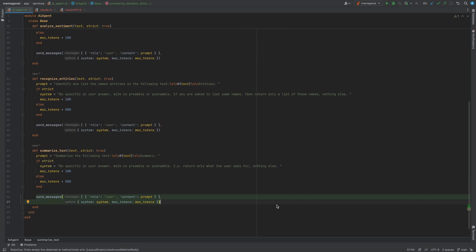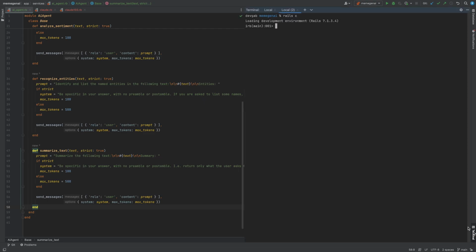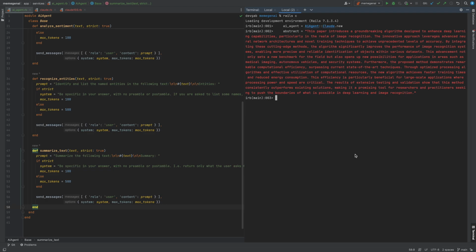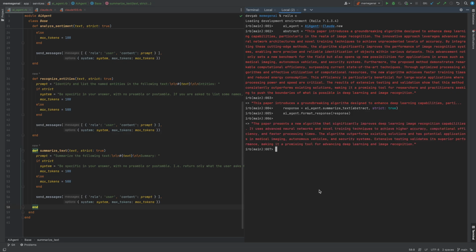Example, summarizing a research paper. In this example, we'll get Claude to summarize a 2-paragraph research paper abstract into just a couple of sentences or so. I won't read through the abstract, but you can see that it's a good 2 paragraphs long. We'll use the strict form of the summarize text method, like so. And we get a much shorter, summarized version of the abstract, which is easier to read.